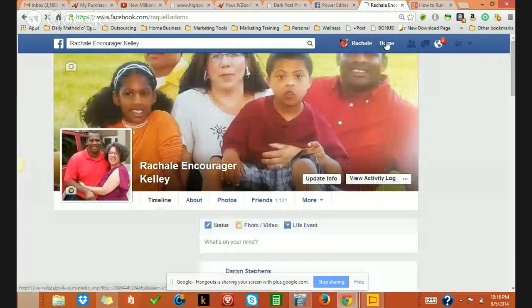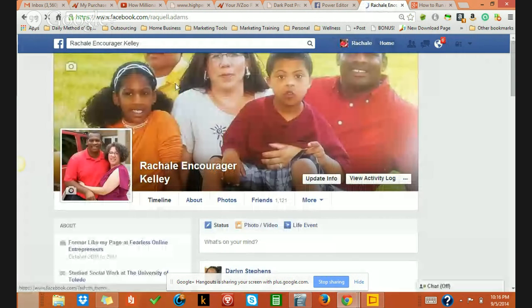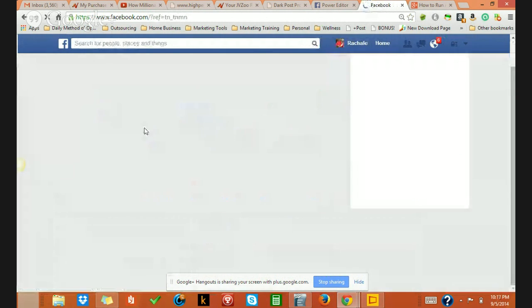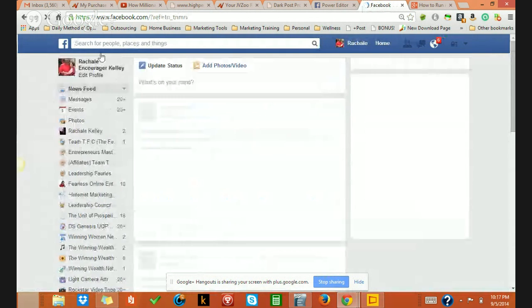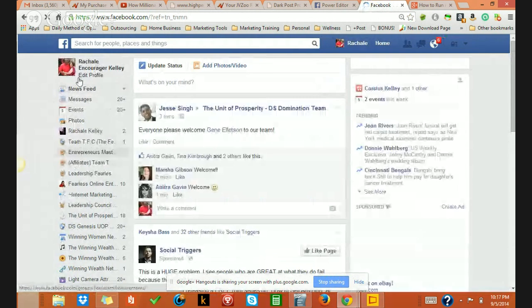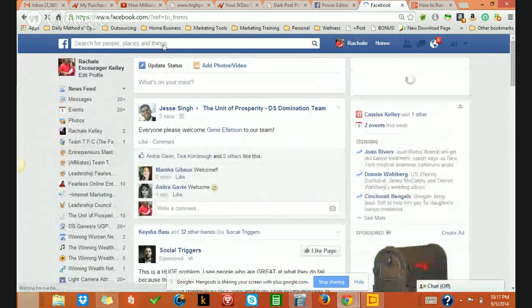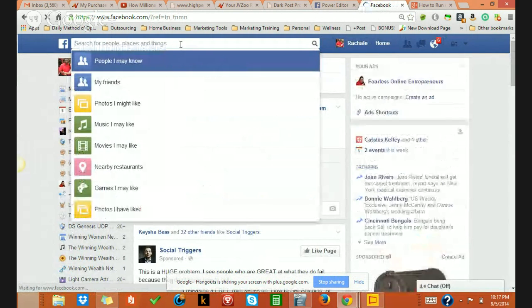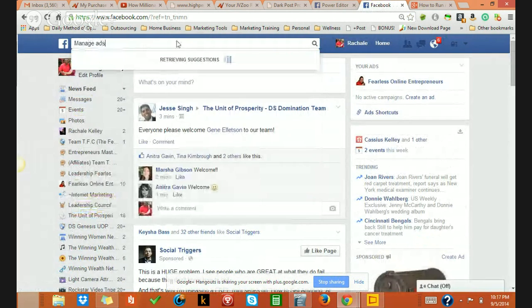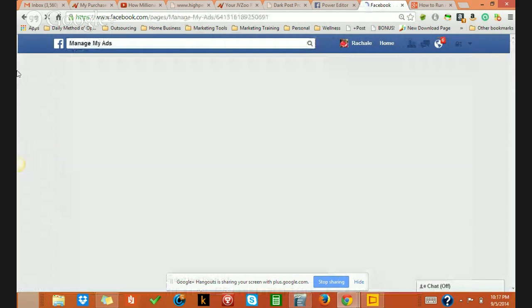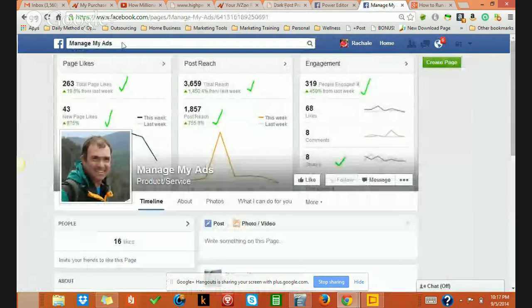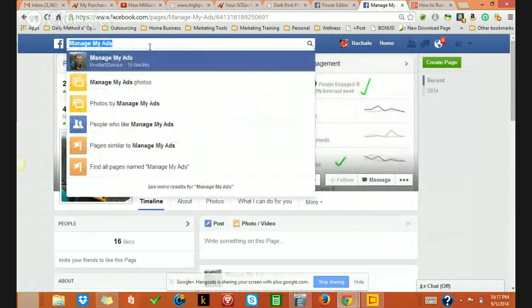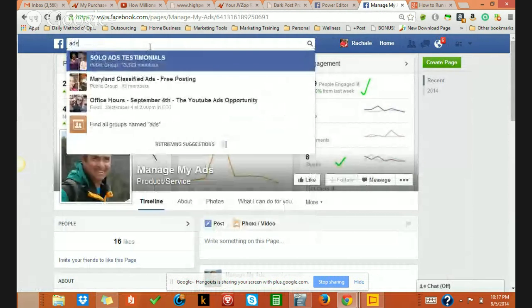But sometimes if you go to your home and you look over on your left, you might see manage ads over here. Mine is not there, but you'll see that. And then you should be able to find it in your search box. And if not, you can always go to Google and type in Facebook ads. And let's see, that's not coming up.